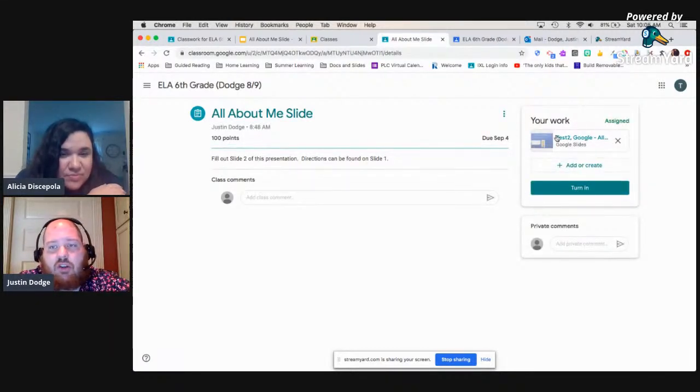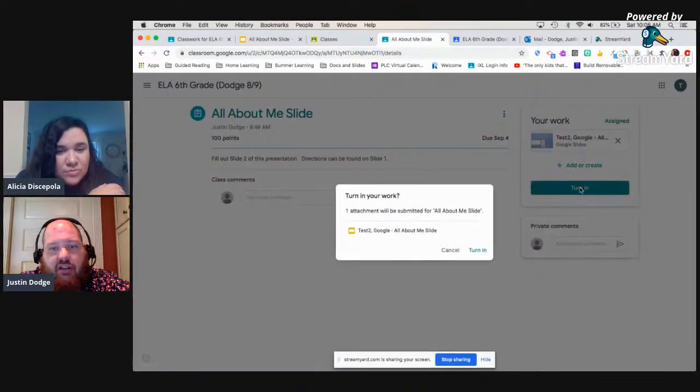So once I've worked on my assignment, it's important to turn in your work to your teacher. You're going to use this Turn in button here. I can also add or attach something else if I want my teacher to see, but this is the most important button. You're going to click Turn in.